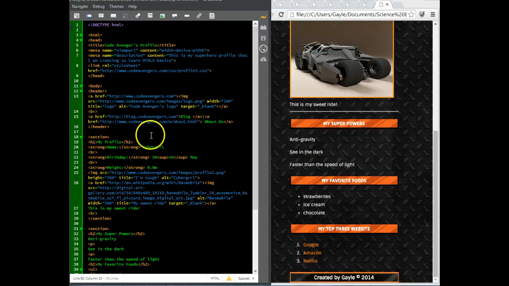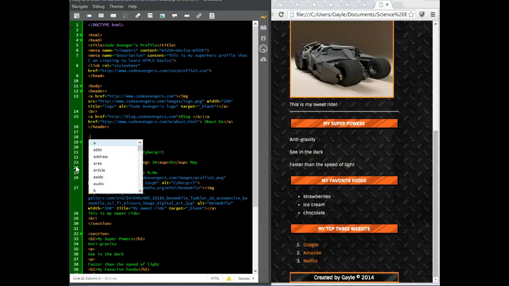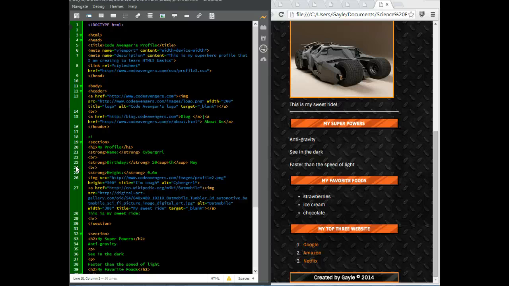And I'd like some way to put in my code a way to tell these other workers on the website that this is what I want to happen. So there's a special tag for that too. It's a little bit different. It starts with an opening bracket, and then an exclamation point, and then two dashes.